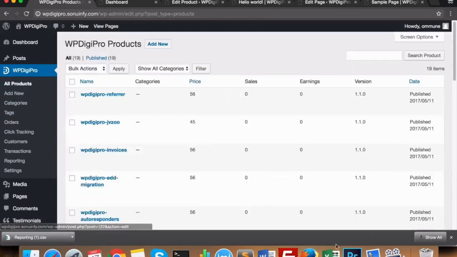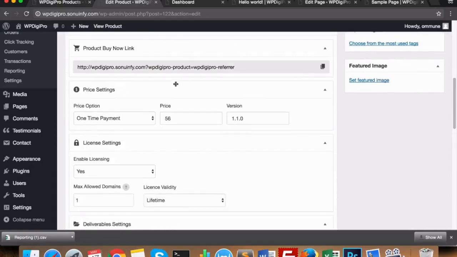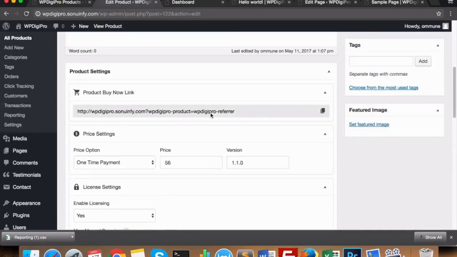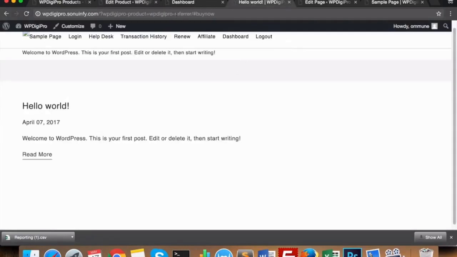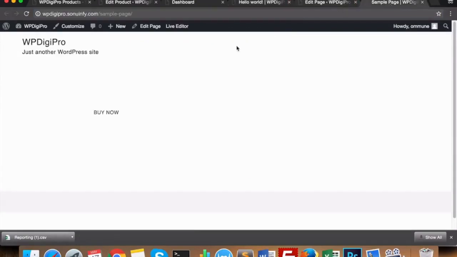So in all products, you see all the products which you have created, right? Whenever you create a product, you get a product buy now link, which can be used across your site. For example, I'm using this link on this particular page, right? For example, not this one, the sample page is the link, right? When you click here, a pop-up will appear.